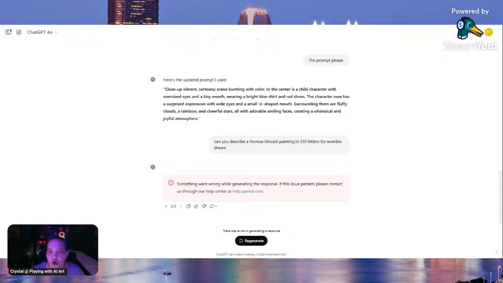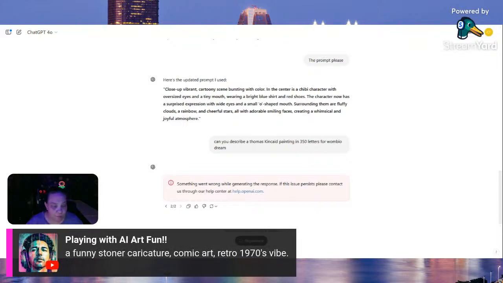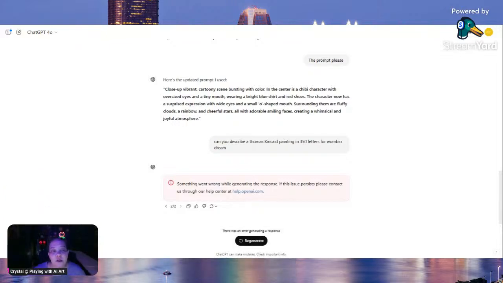So this is the start off prompt in the chat. A funny stoner character, comic art, retro 1970s vibe. That's where I started, and it turned out pretty good, except for, see how the, well, no, actually, that ain't bad. I'd have to remove that.